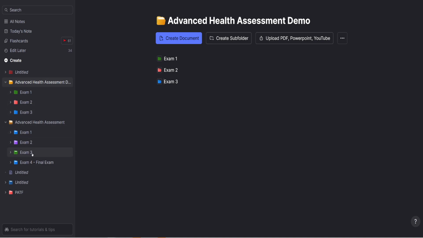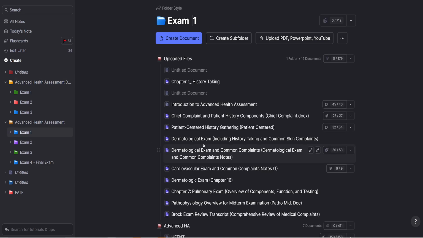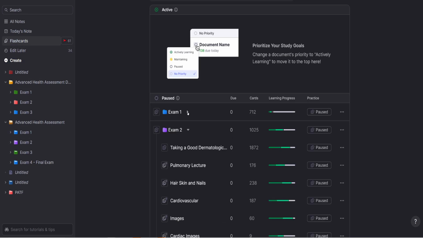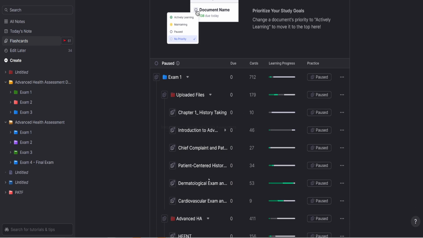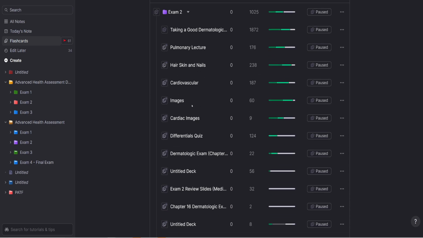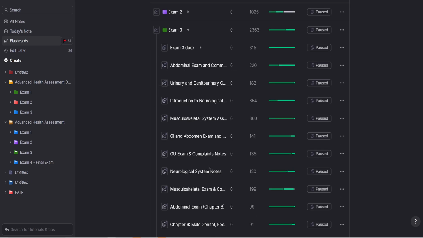Which is here, my advanced health assessment, all the way to the final exam. And for each exam that you have, you just want to put in all of the materials that you'll be tested on for that exam, whether it's the PowerPoint, the chapter slides, or chapters from the book. If you have your teacher's transcript, you can add that. And you want to keep it organized, so when you go to do flashcards and test yourself on the material, you're testing yourself on all those topics that are going to be in exam 1, 2, or 3, right?